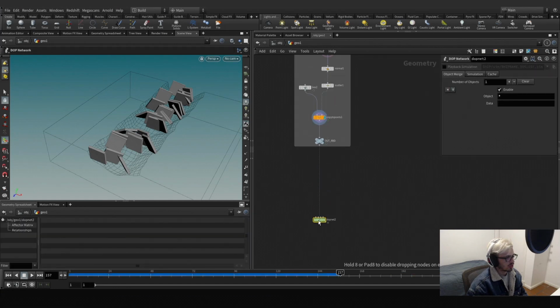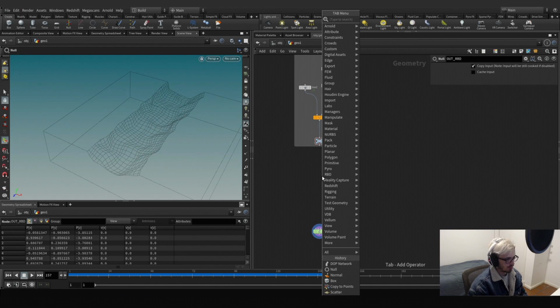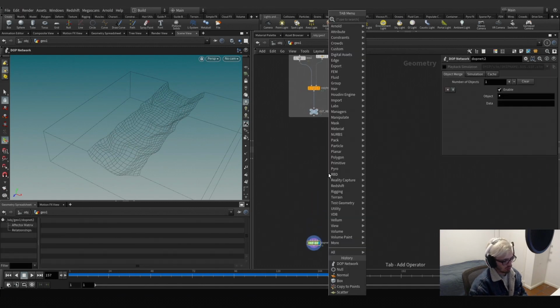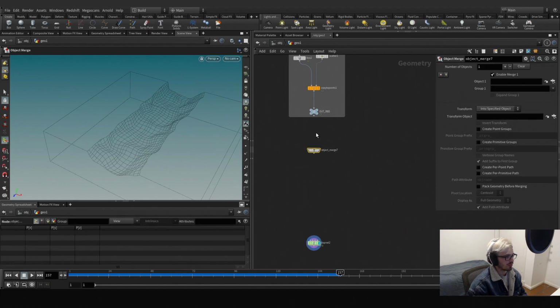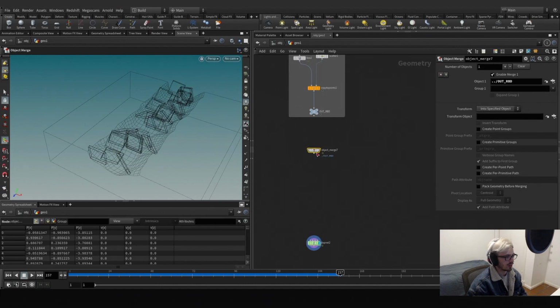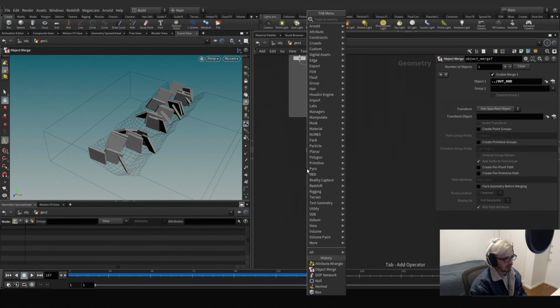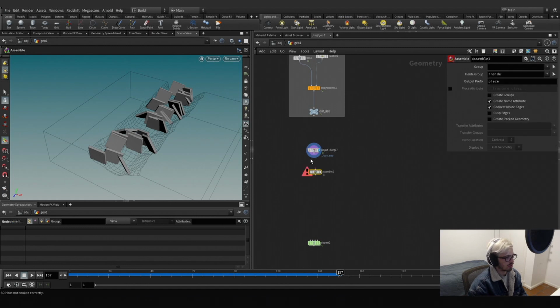This DOP network is going to be referring to our RBD, but you can plug in whatever you want. I will suggest you to follow this. Let's make an object merge. Let's drag this in here. We know that we want to have, in this case, an assemble node, because this is an RBD, and the RBDs are with packed primitives most likely. So let's plug this in.